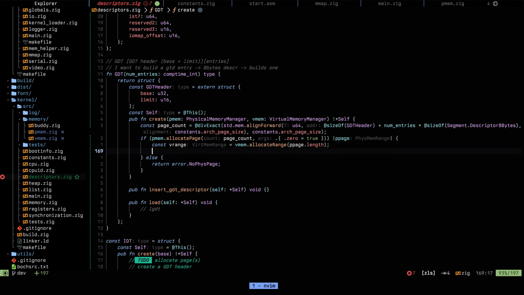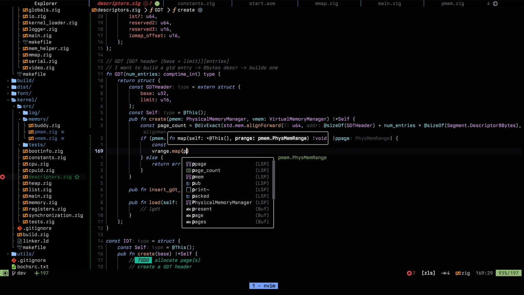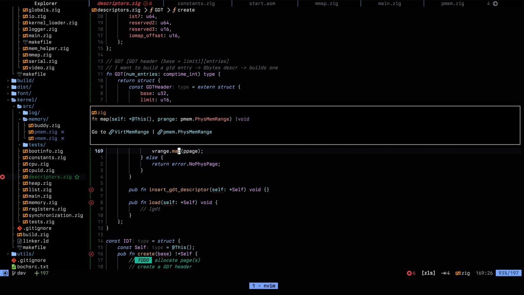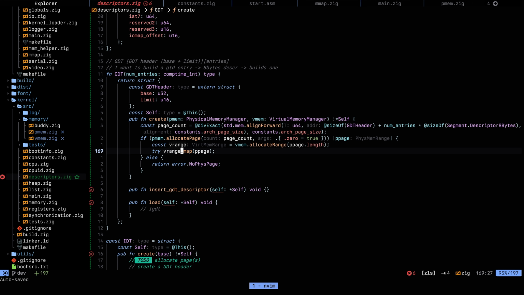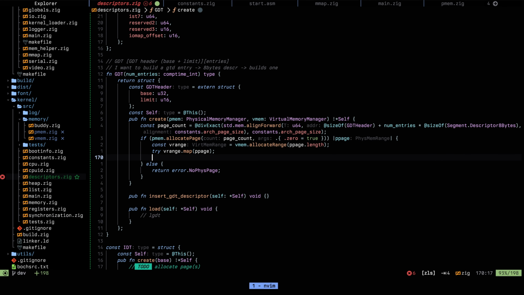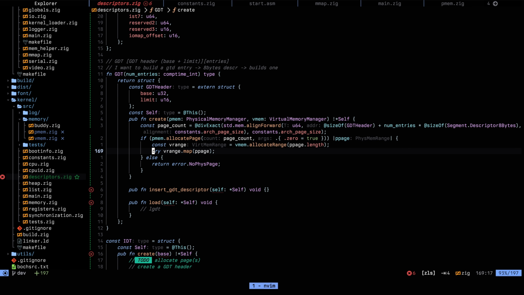And we've allocated a range, and now we are going to go for vrange.map, and we are going to map it to ppage, I think we've called that. And I guess map can fail, so we should try it. And it does not return anything, so that's fine. Okay, this was quite an excursion from what we tried to do, but all right.